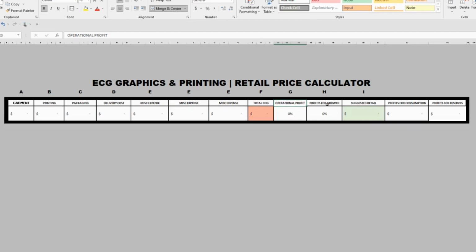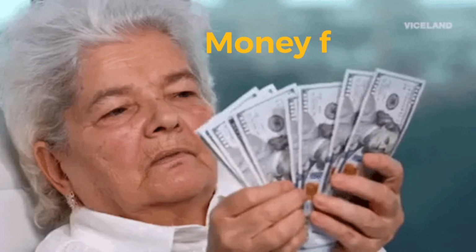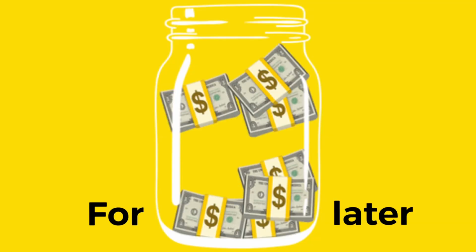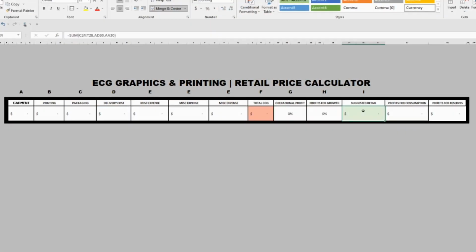Next, the portion that we all love is adding in your profits. So the first one is going to be for operational profit, and the second one is going to be profits for growth. Okay, I know you're probably thinking, why 2 types of profit? But you need money for now and some for later. But back to the regular scheduled programming. Once you've entered your desirable profit, that's going to give you your suggested retail price. And these 2 sections are just the actual dollar amount of the 2 different types of profit that you have.